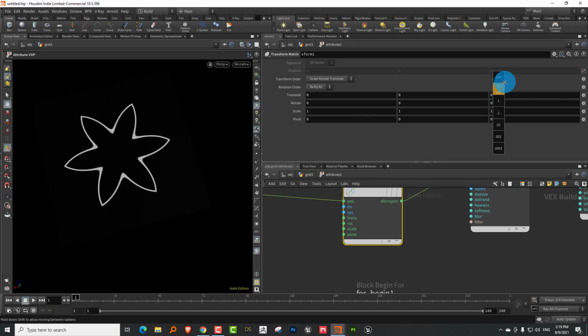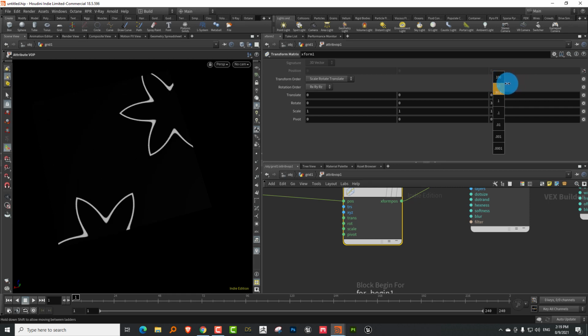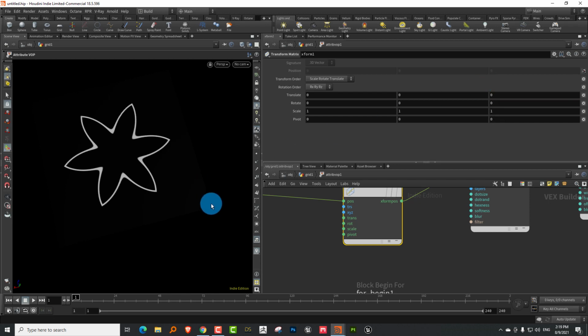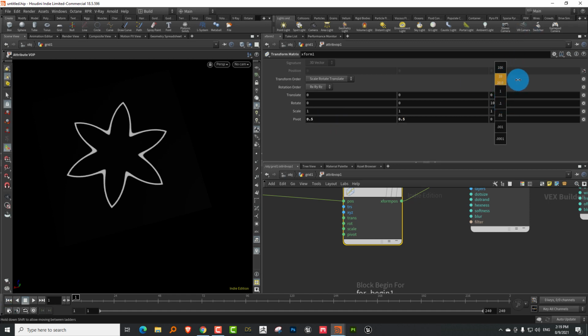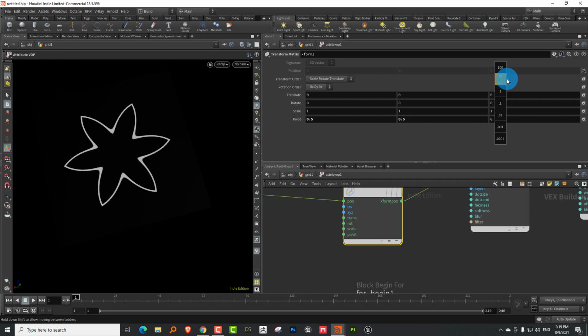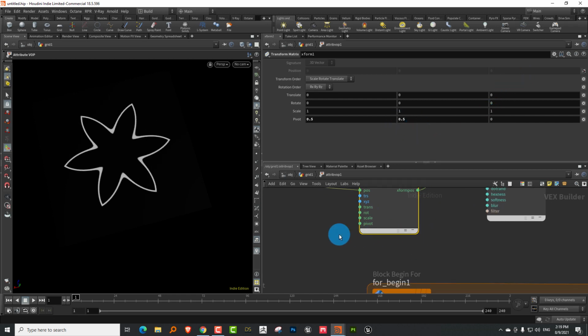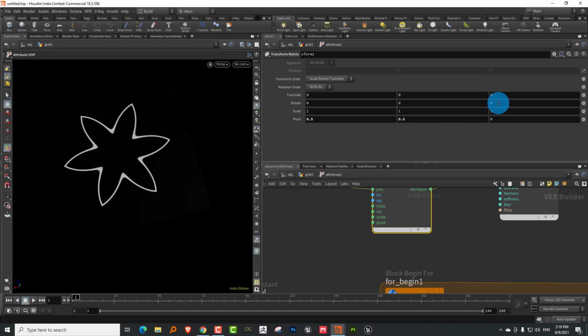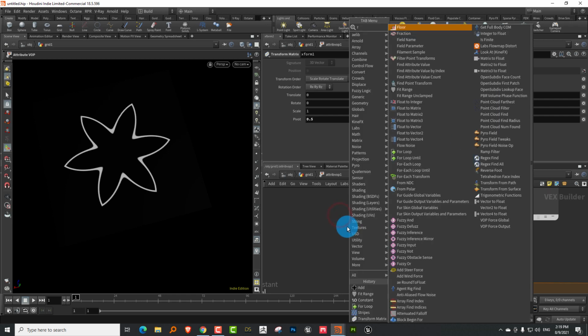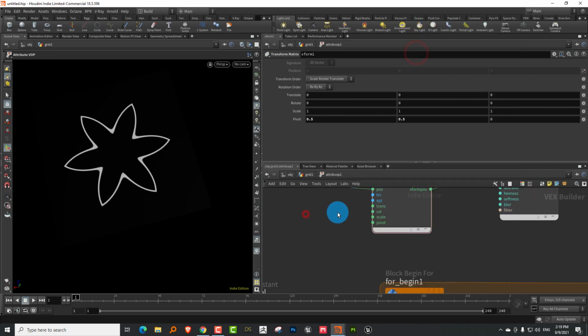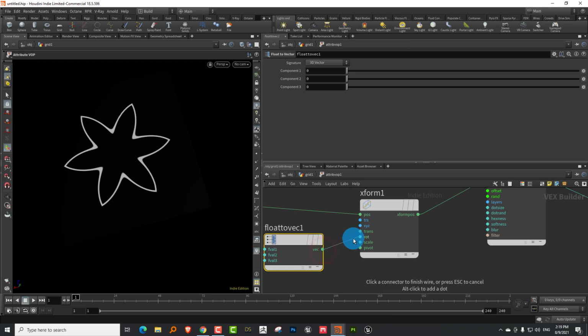But the problem is that it rotates like this, because the center is here, not in the middle. So what you want to do is take the pivot and make it 0.5. If you make it 0.5 and then rotate it, you'll see that it rotates in the center. Okay, so that is the first thing you want to change. The second is, we only want to change the Z axis. So we will take a float to vector, and I'll just plug that into rotation.